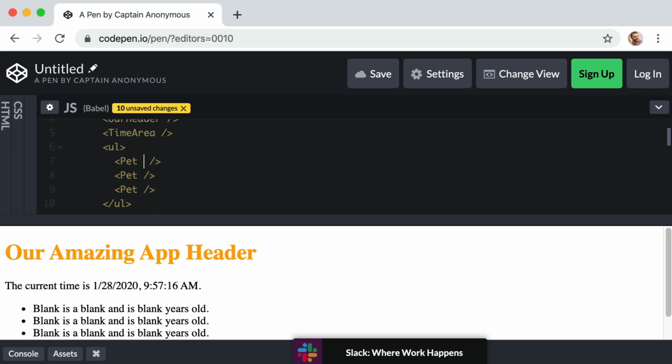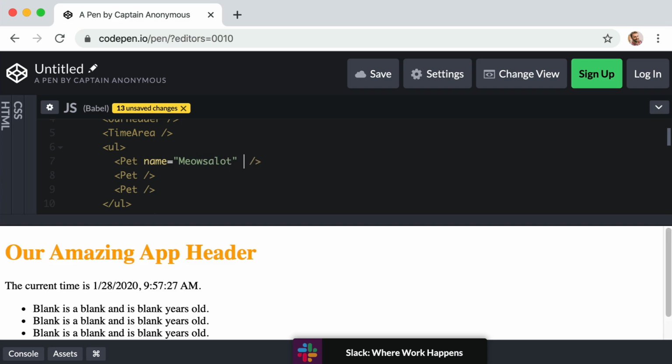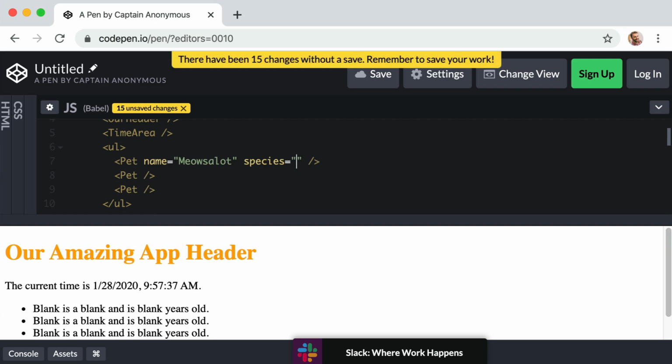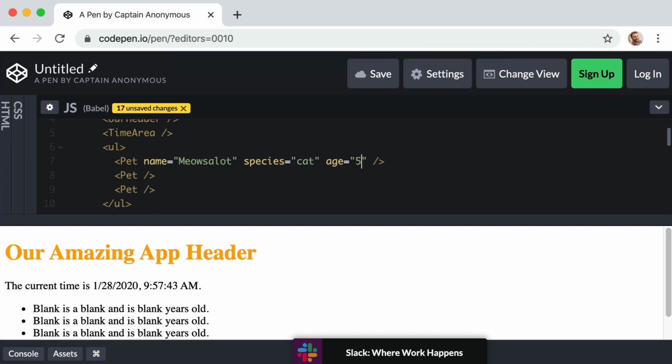So right after Pet, we can just say name equals, make up a name, I'll say meows a lot. We can give it another attribute, or I should stop calling it an attribute. This is a prop or a property. So let's give it a prop of species and say equals quotes cat, and let's give it a prop of age. Let's say 5.